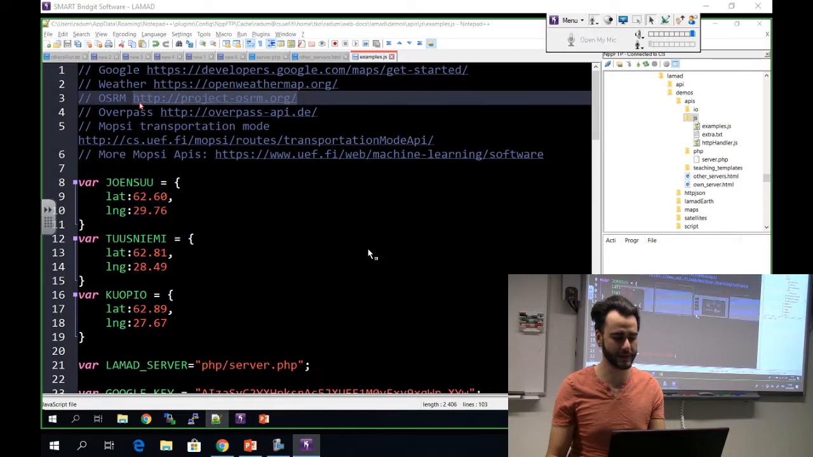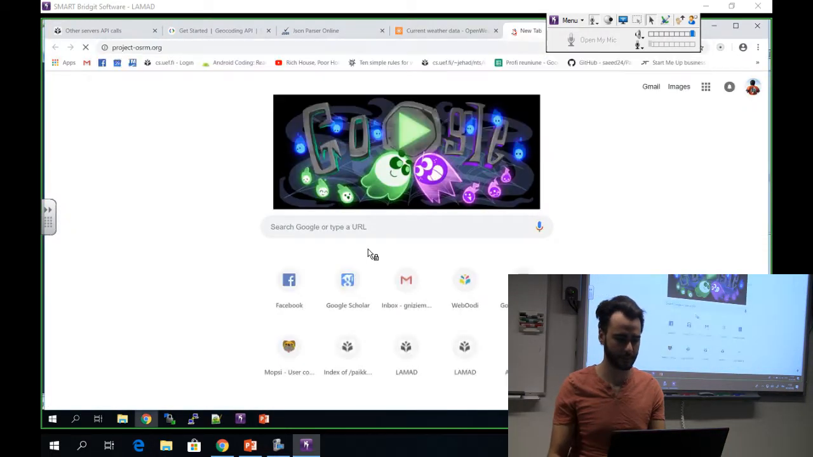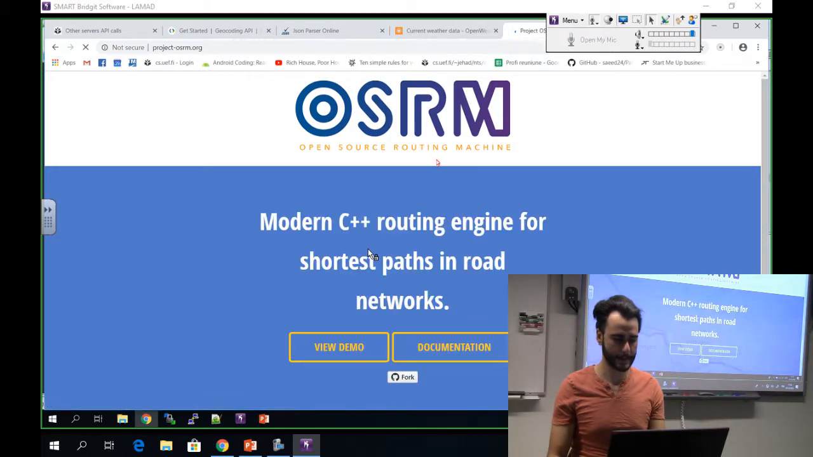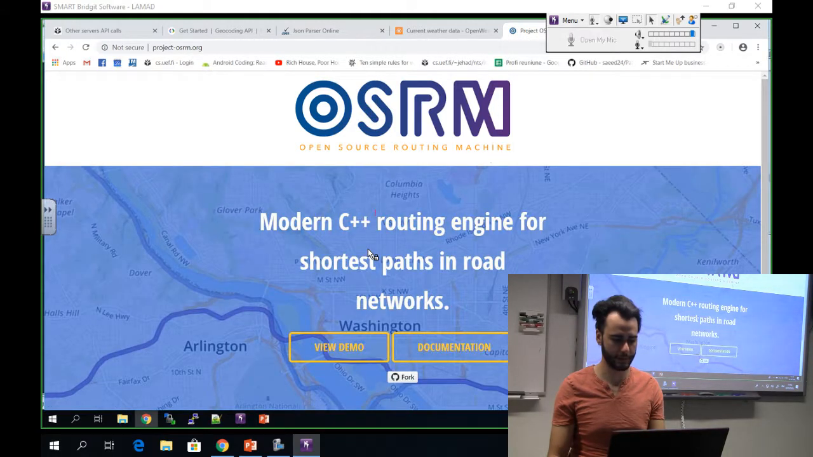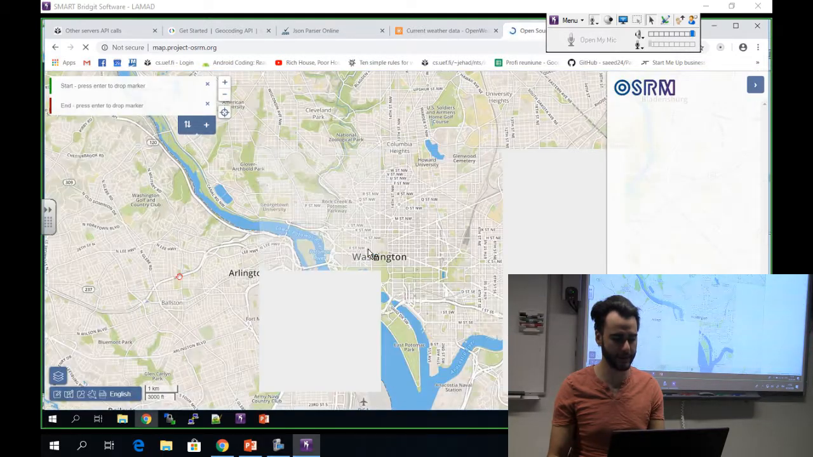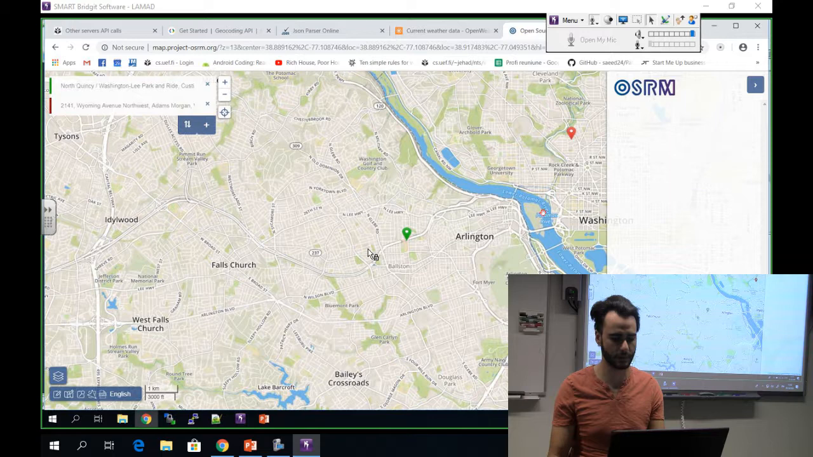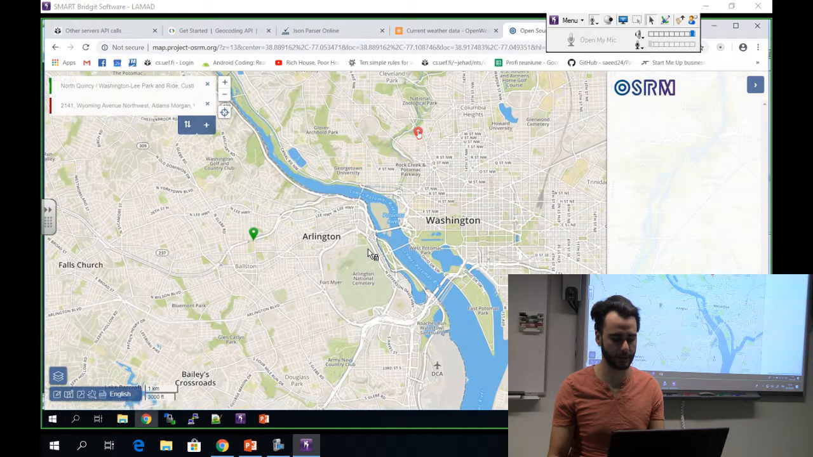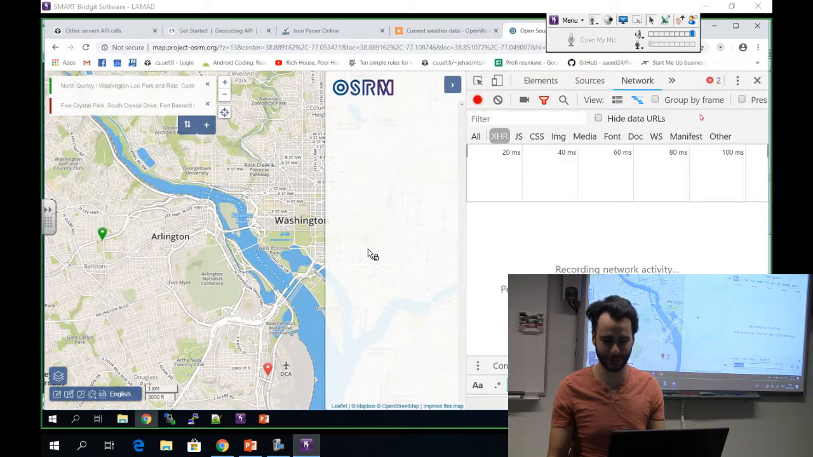OSRM. So this OSRM is another service, written in C++. And again, it has demos and documentation, quite a lot here. It basically does this. So you have two different locations and it doesn't work. You can also debug their page.